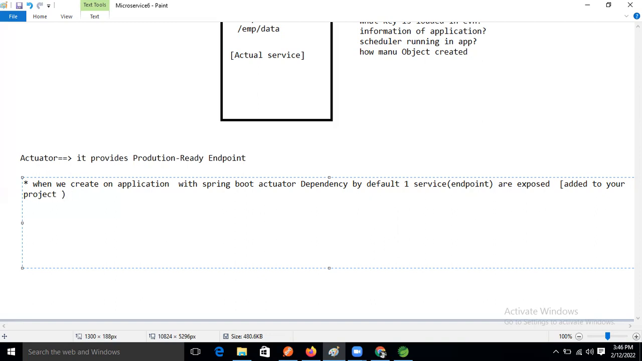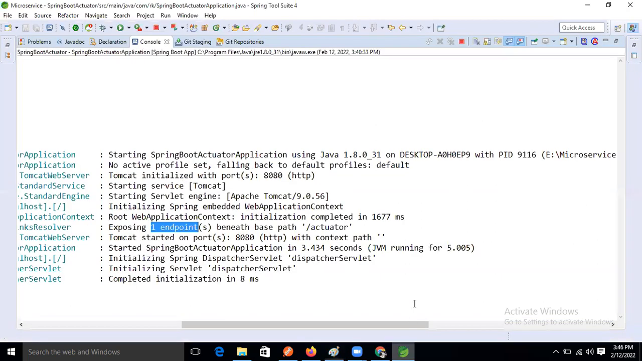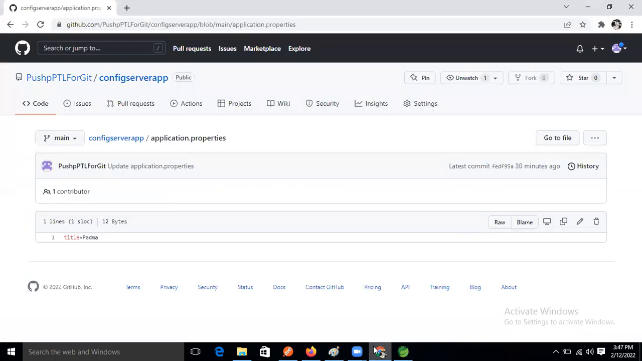Yes, Ravi. With a common base path. What is the base path? Now see this. With a common base path, right? What is the base path now? No, the base path of actuator, I'm talking. The base path is /actuator, right?